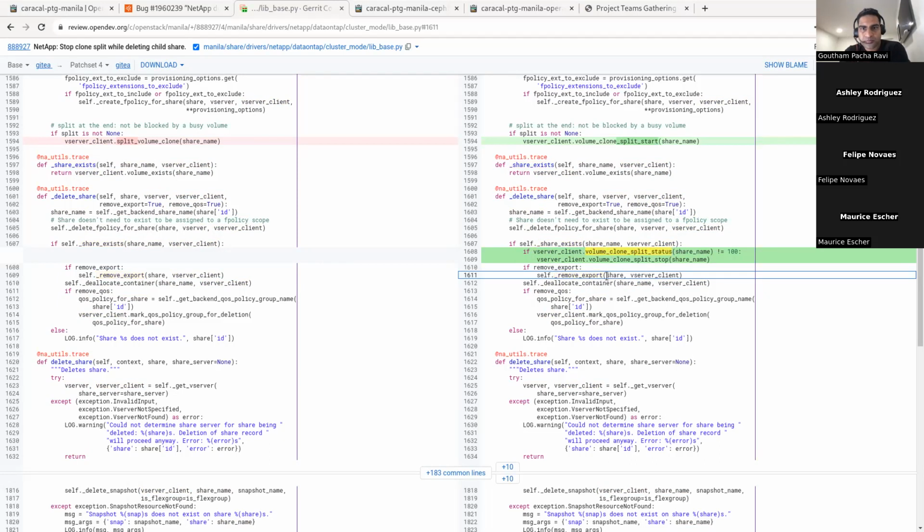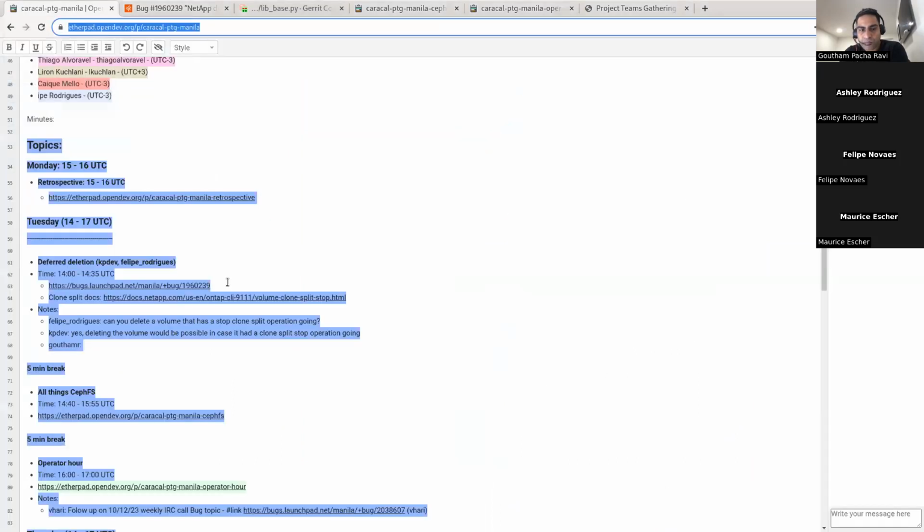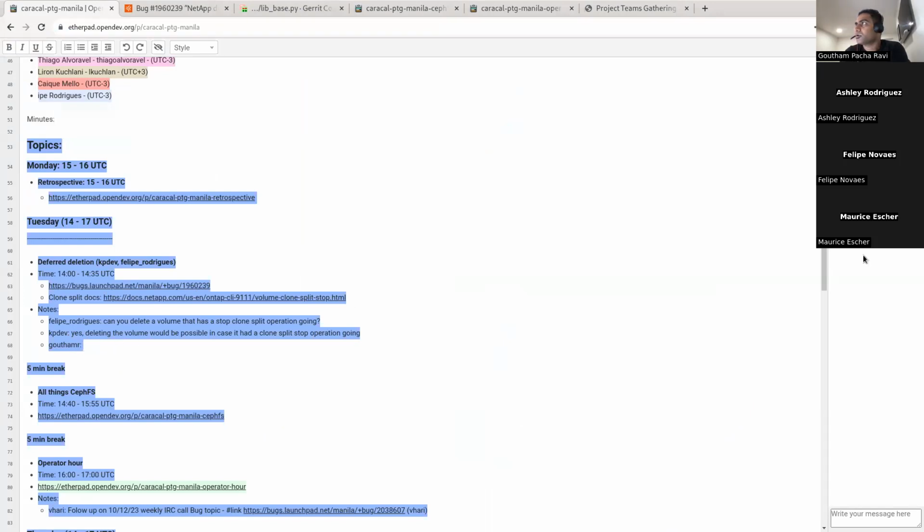I see. Okay. Yeah, that makes sense. So you are confirming that a stopped clone split does not allow deleting the volume at the end, so it is just failing at a later stage. And we have more fixes in the pipeline, so to say, but we want to split it up into multiple pull requests to make the review easier.